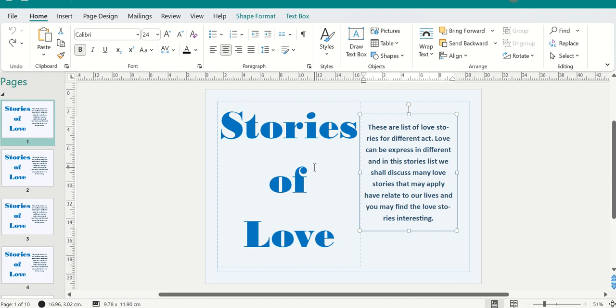In this tutorial, we shall be discussing undo and redo effect in Microsoft Publisher. Undo and redo effect in Microsoft Publisher.